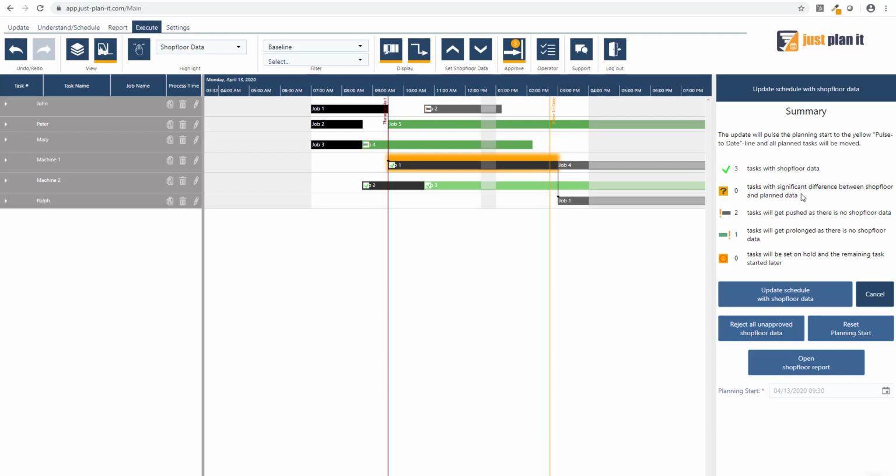So I've got 0 tasks with a high difference. So this would mean if there would be 1 task with a significant difference, it would mean that, for example, you planned a task with a duration of 1 day, but your shop floor progress data says it is just half an hour. So if you have got really a significant difference, then it would be listed here, just to give you as the planner the chance to have a look into that, if that is really meant to be that way, or if there might be a mistake.